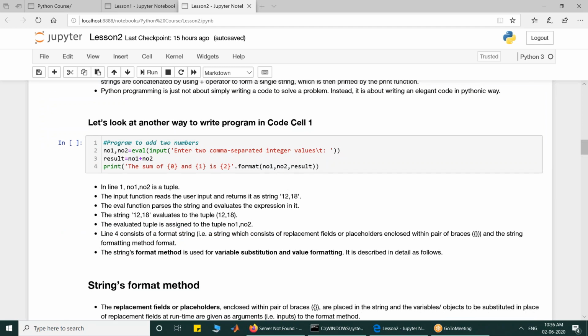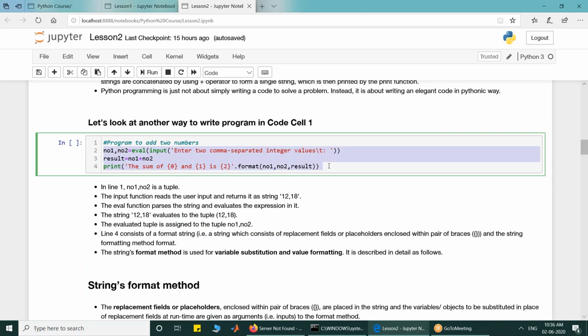Python is all about writing your code in a Pythonic way. Pythonic way is the elegant code you can write. Now the same code which I have written before, I can write in this way. This is the same code that I have written before. Now what I want is input, but I do not want to take input of two numbers separately as I did before. So I am asking the user to enter two comma separated integer values. The user will enter two values comma separated, and I will take that as input.